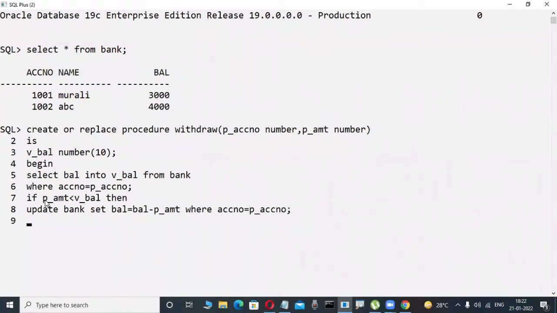Some coding is there. Here I am writing a message, like in Java, and I try to display it: your transaction is successful. Transaction successful. Don't worry about this one, just observe it here.